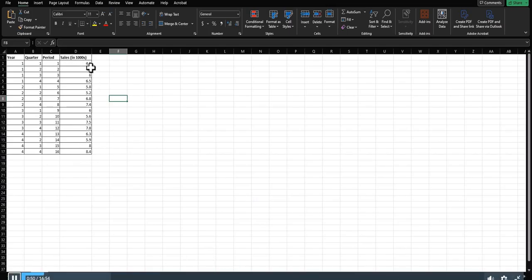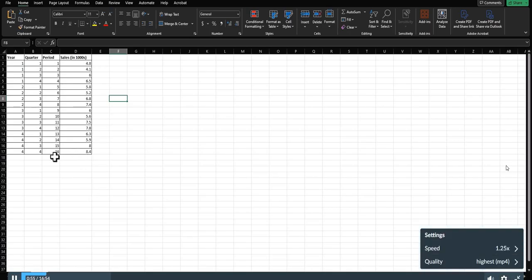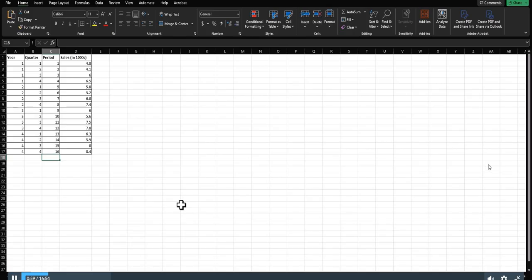And then we have sales. So this is our sales data. It's very simple. It's very small, easily handleable. So what we want to do is we want to do some forecasting. We'll do it this way first.